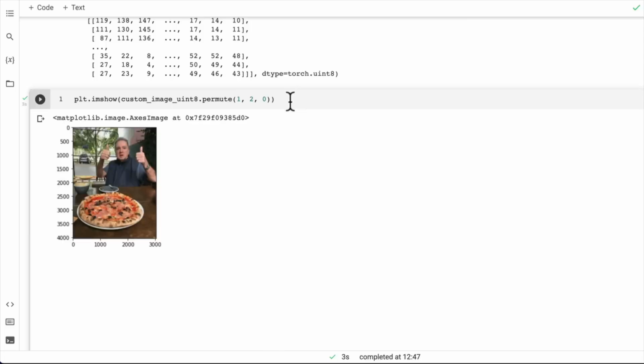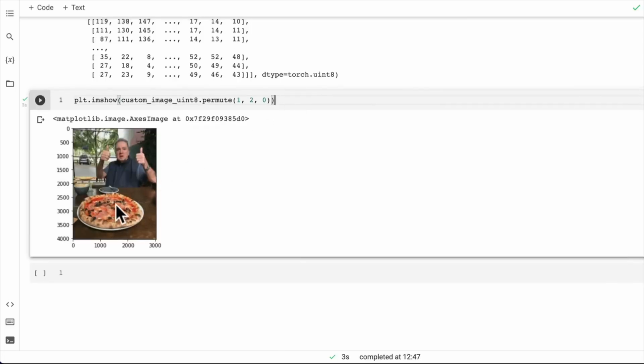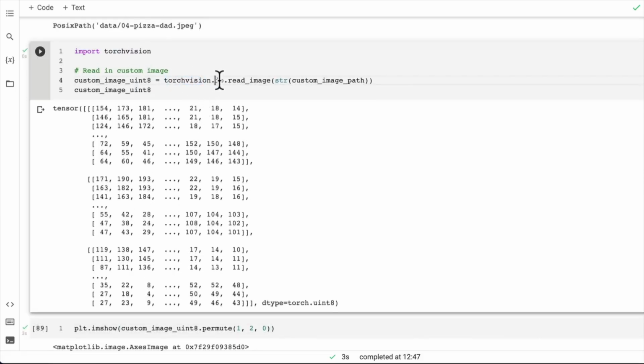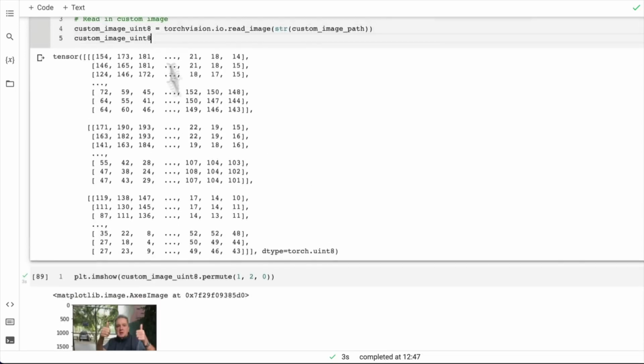It's a fairly big image. There we go, 2 thumbs up. Haha, look at us. So that is the power of torchvision.io. IO stands for input output. We were just able to read in our custom image. Now, how about we get some metadata about this?